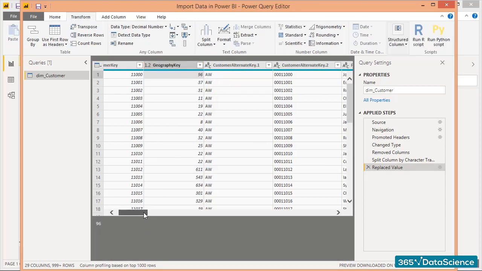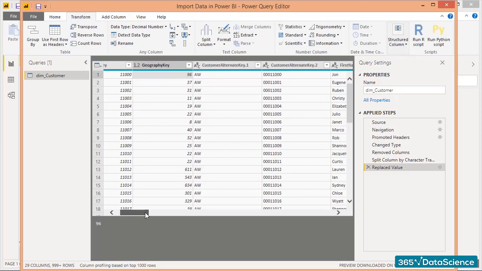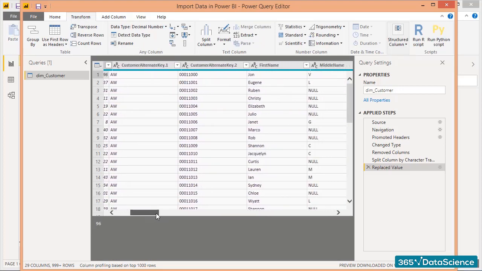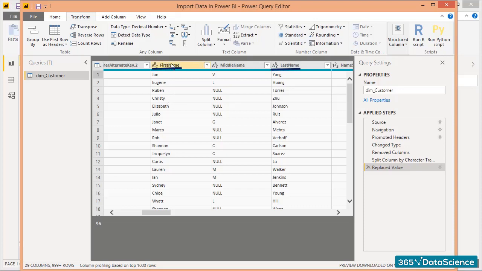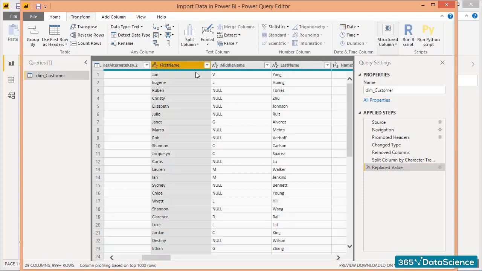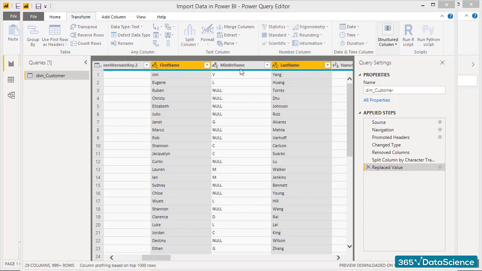Let's continue investigating our data and move on to a couple of columns to the right. We see First Name, Middle Name, and Last Name. Wouldn't it be great if we had the first name and the last name in one column? We can do that. We can highlight the First Name column, holding Control and selecting the Last Name column. These two columns are now selected together. We're going to press Merge Columns from the Transform tab.